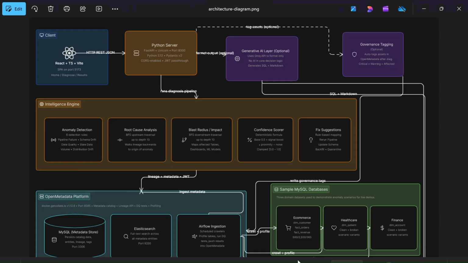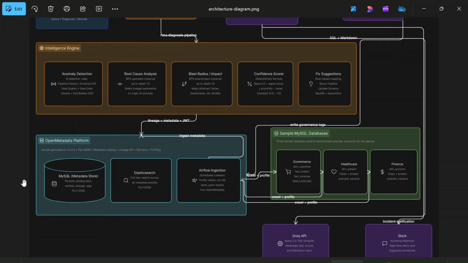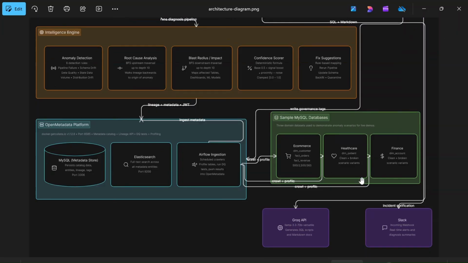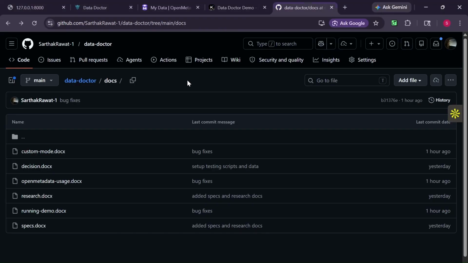So, moving on to our architecture, it is production ready. We are using FastAPI as the backend of choice, and we have integrated OpenMetadata as a single source of truth with its Python SDK integration. React, TypeScript, and Tailwind CSS we are using for the frontend, and we are using a cross-LLM setup for AI enhancement. As you can see, there is the intelligence agent, which is the 6-part detection layer, integrated with the OpenMetadata platform. And we have also provided MySQL sample databases with 24 different scenarios to test every anomaly. You can find it in here.